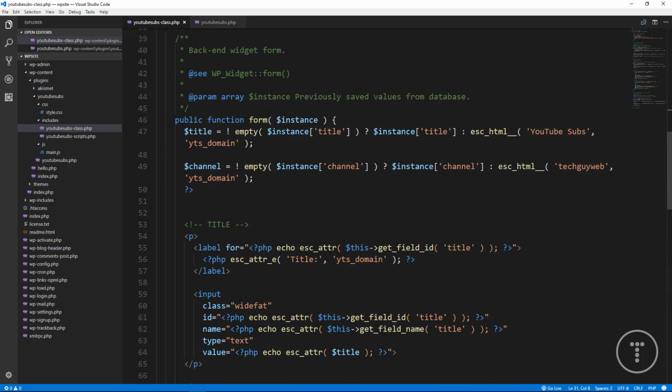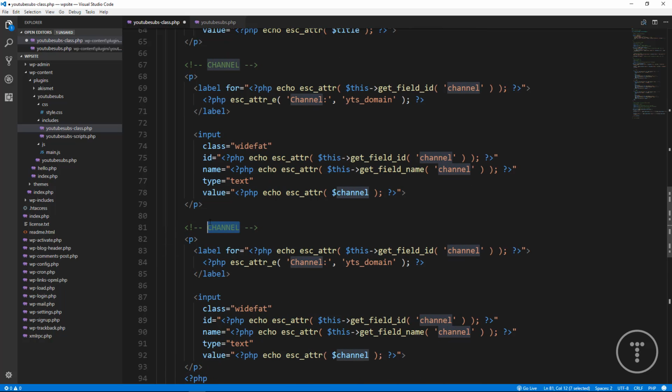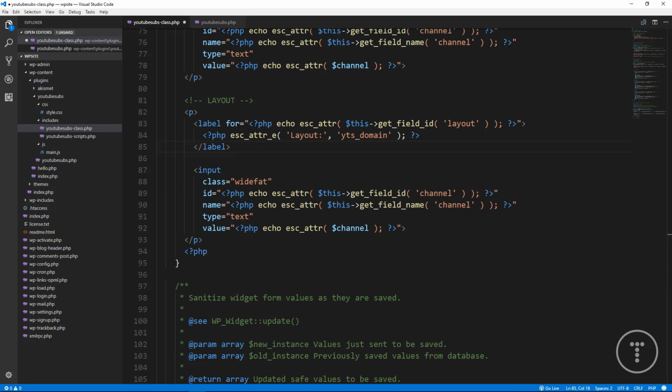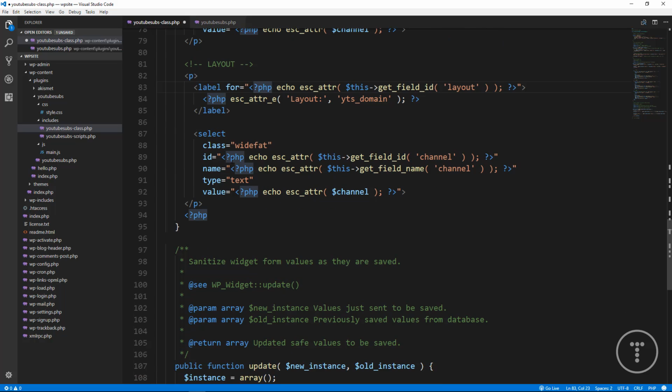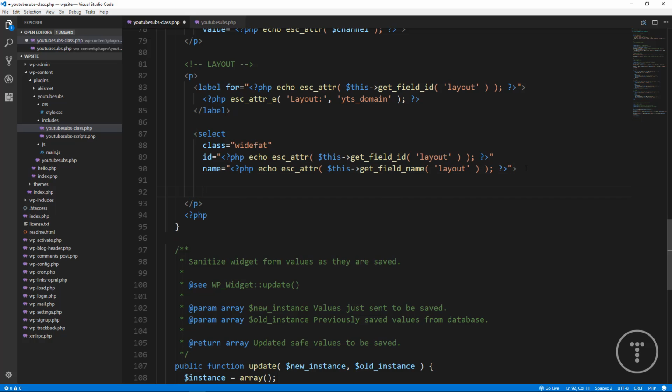All right, so let's go back, go down to our form function, and we're going to copy this. This is going to be for the layout. So for the label, we'll just change this to layout. Now this is actually going to be a select, not an input. So let's change this to select. Class wide fat still applies. ID, same thing. We're going to keep this get field ID, but we want to change this to layout. Same thing with name. We don't need a type because it's a select. We also don't need a value, so we're going to get rid of this. So that's the opening select. Of course, it needs a closing select.